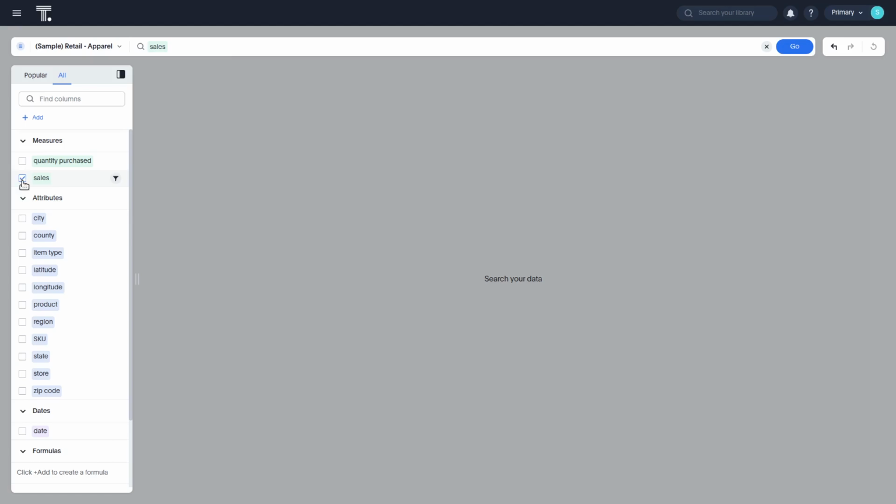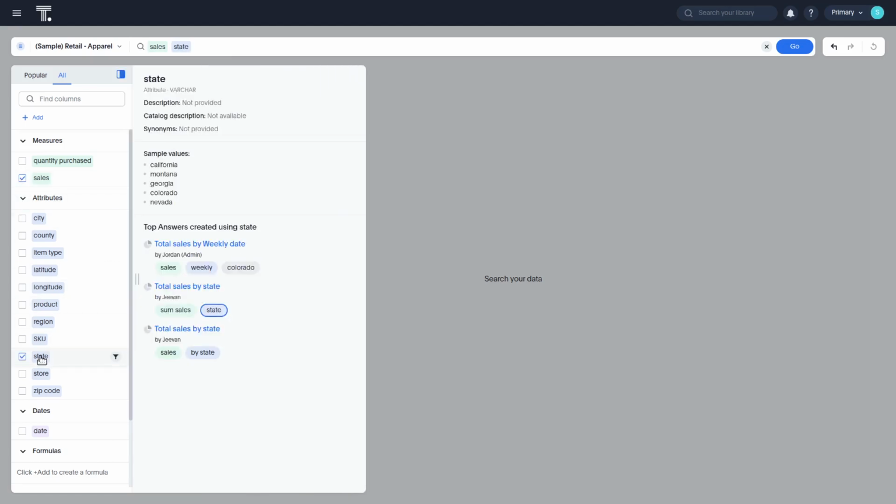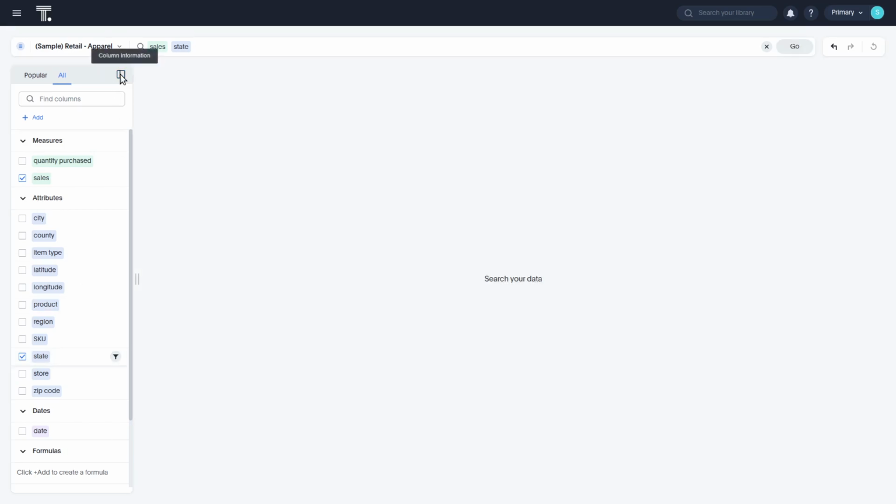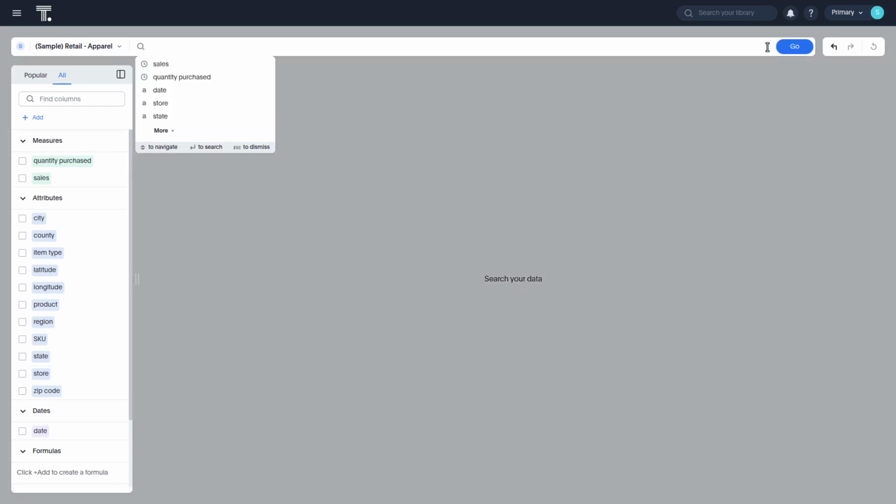You can also double-click on a column to add it to the search bar. As you double-click, a side panel opens up showing detailed information about the selected column. Click Column Information icon to close the side panel. Because search results are provided in real time, you can quickly clear your screen to start another search, but this means that the results you were just looking at will disappear.